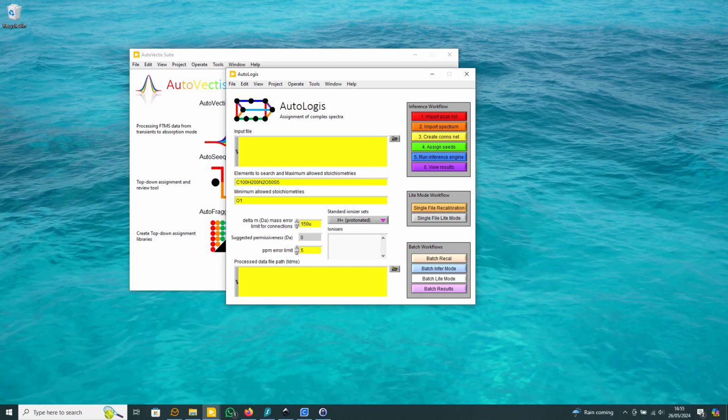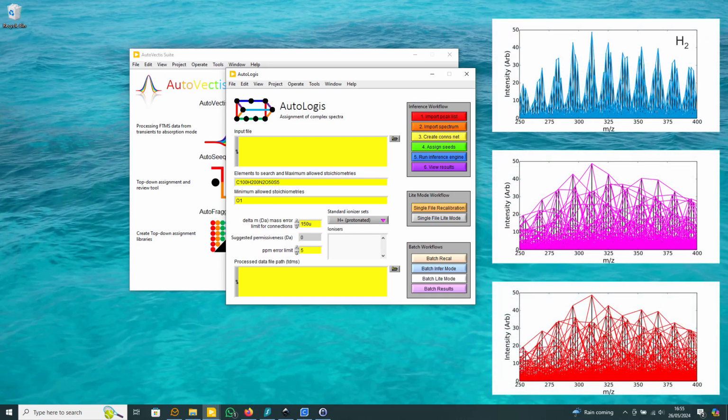For this demonstration, we're going to assign the files in this batch using the inference method. That means that for each file in the batch, we're going to identify the mass differences between peaks that correspond to known homologous series. And then we'll connect those together to form a network that will allow us to infer the formula of an unknown peak from the formula of a known peak that is connected to it.